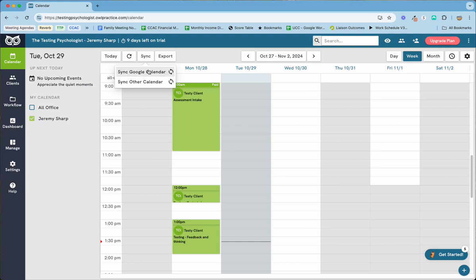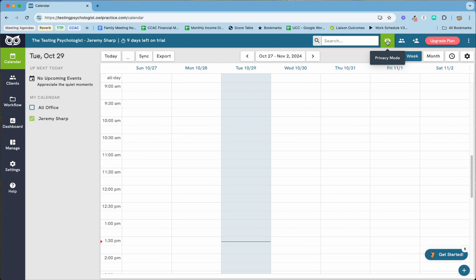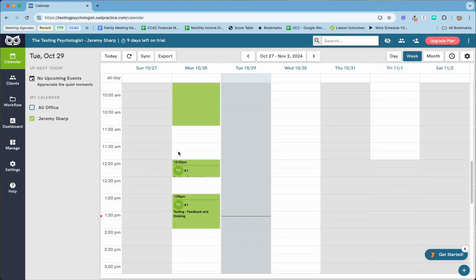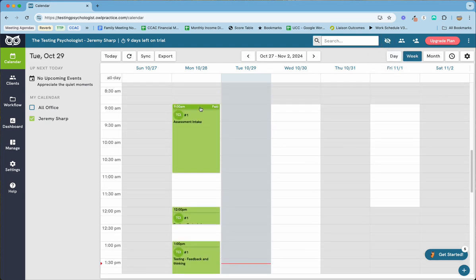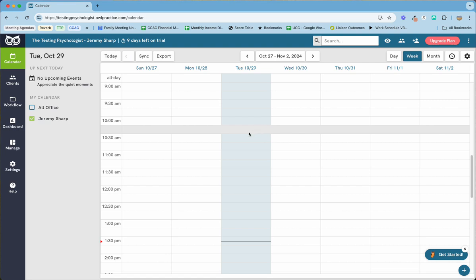Sync, what are we doing? Okay, so we can do a Google Calendar sync. It does do two-way sync with Google, and it looks like other calendars as well. This is the privacy mode, so you can see, what can you see? What did that do? Oh, okay. It just gives the initials here. It eliminates the name, which is nice.